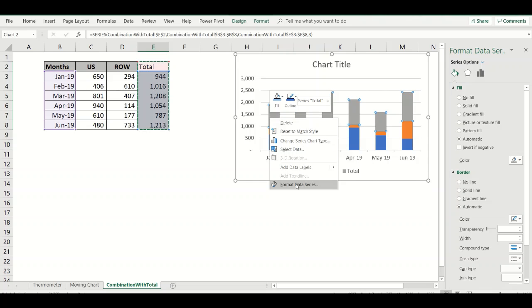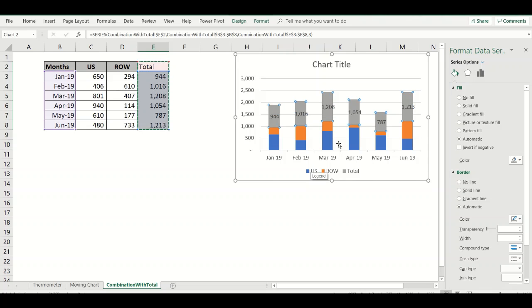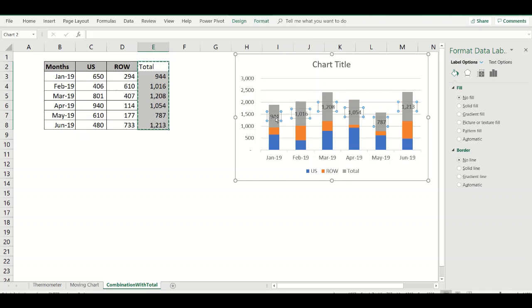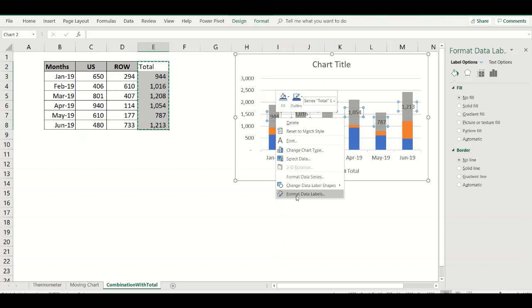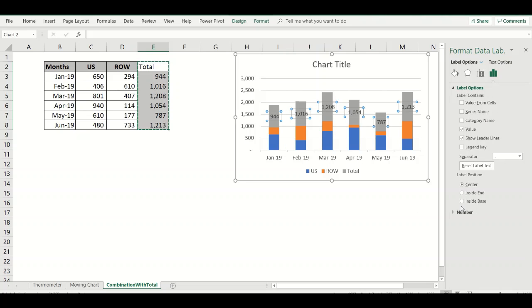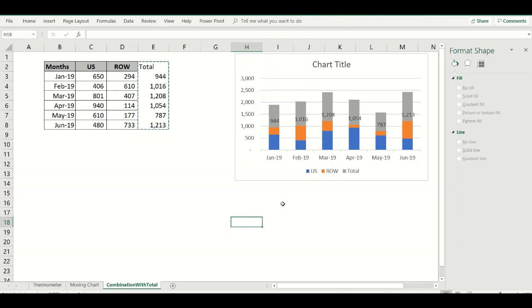So to start with, I will go to add data labels, and I have put in the data labels, which are the total figures. So now by right clicking and formatting data labels, I have to put it inside base. By inside base, it means it will show it at the bottom end of the block. So it is showing at the bottom end of the block. Now if you see, this is how it is coming up.